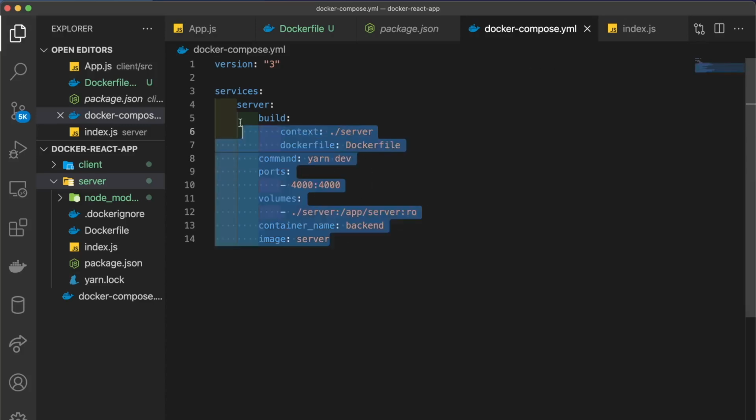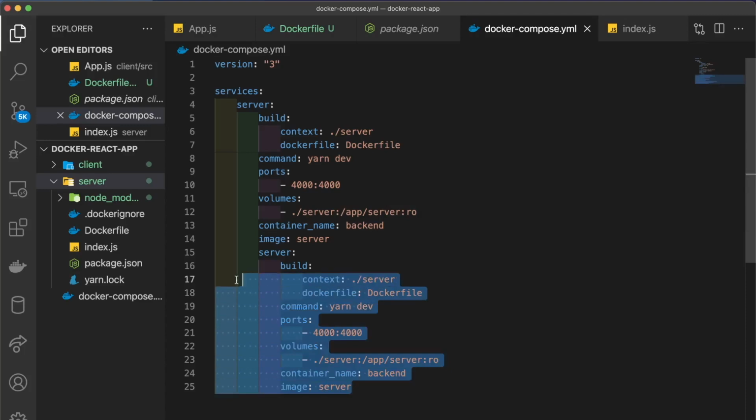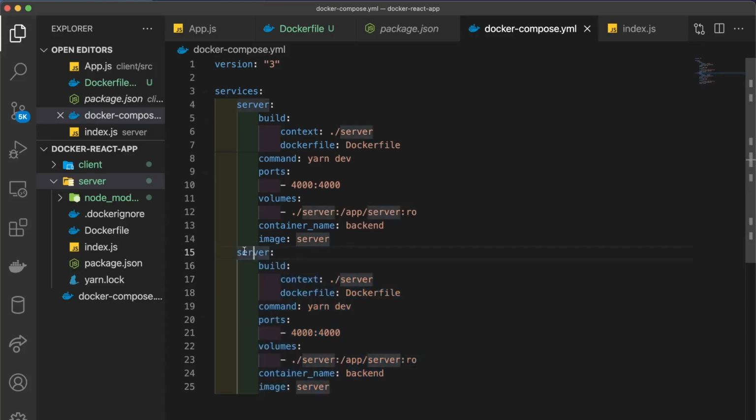So let's actually just copy and paste this here. And let's come back, and now let's make this client. In this case here, the build context is not going to be the server folder, it's going to be the client folder. We're not going to run yarn dev, we want to run yarn start. The ports are not going to be 4000 to 4000, they're going to be 3000 to 3000. And our volumes is going to be slightly different as well too. Our volume is going to be client source, and we're going to map that to app client source.